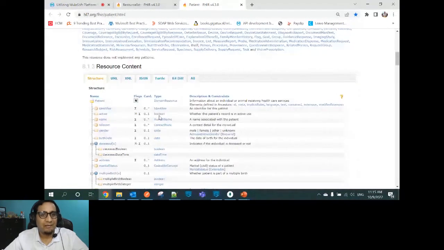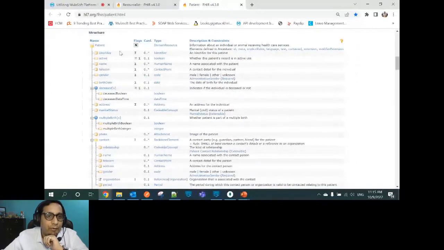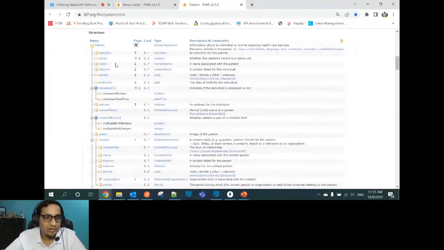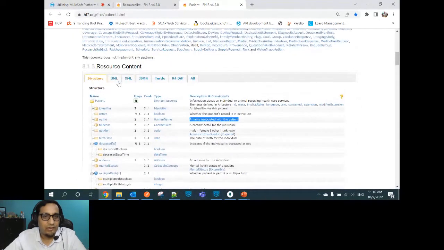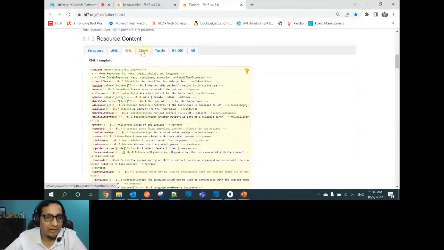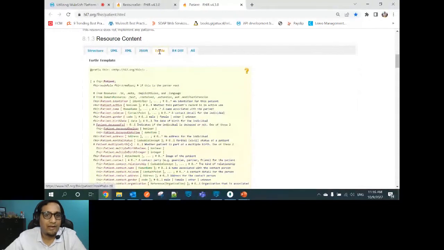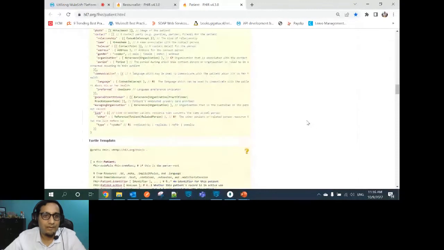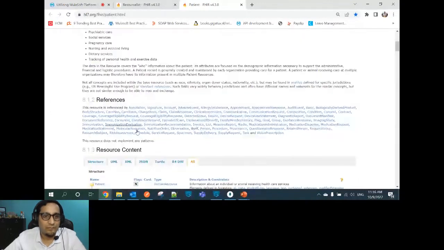It also provides a complete structure of what fields have to be mentioned in your data. You can see this is the entire structure, and everything on the right hand side mentions the rules: how to use that specific field. You can also have a look at the same thing in XML format, in JSON format, and turtle, if you want to see all the details. So first let's talk about JSON format here.